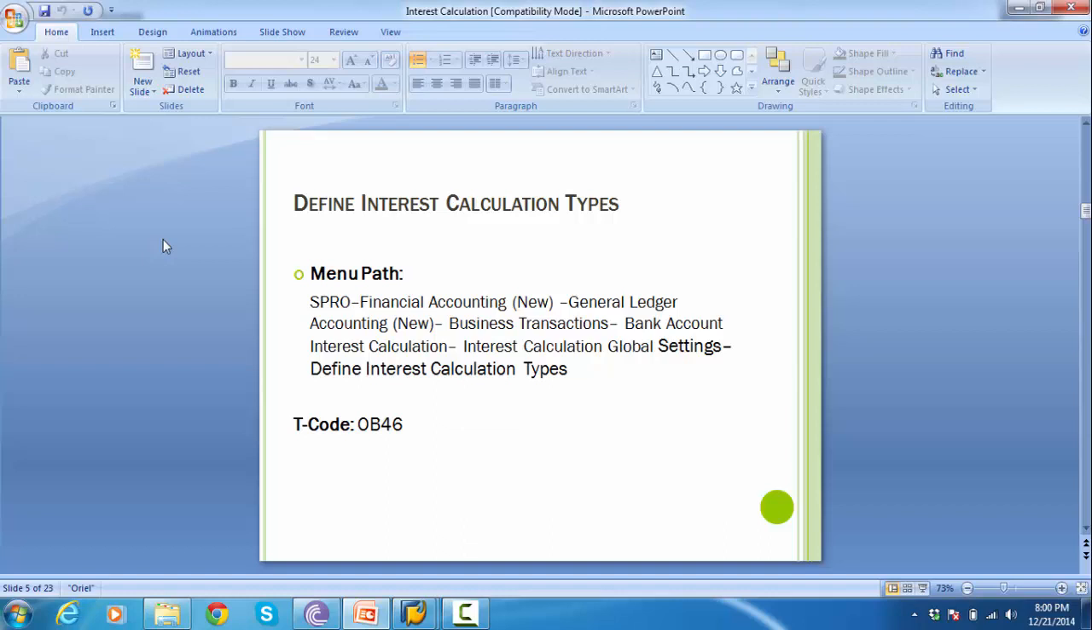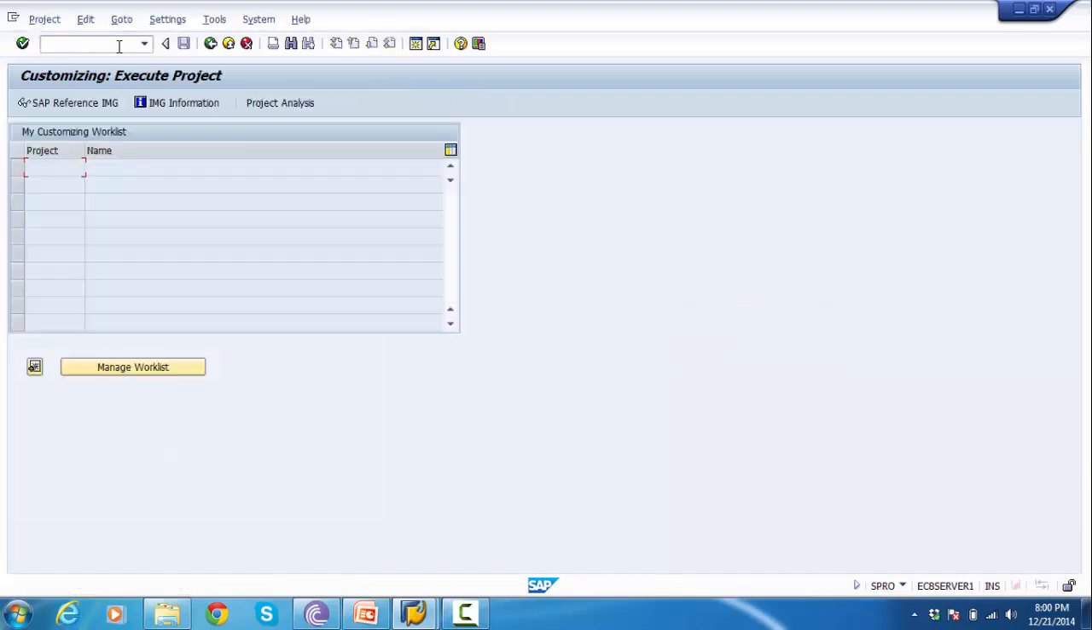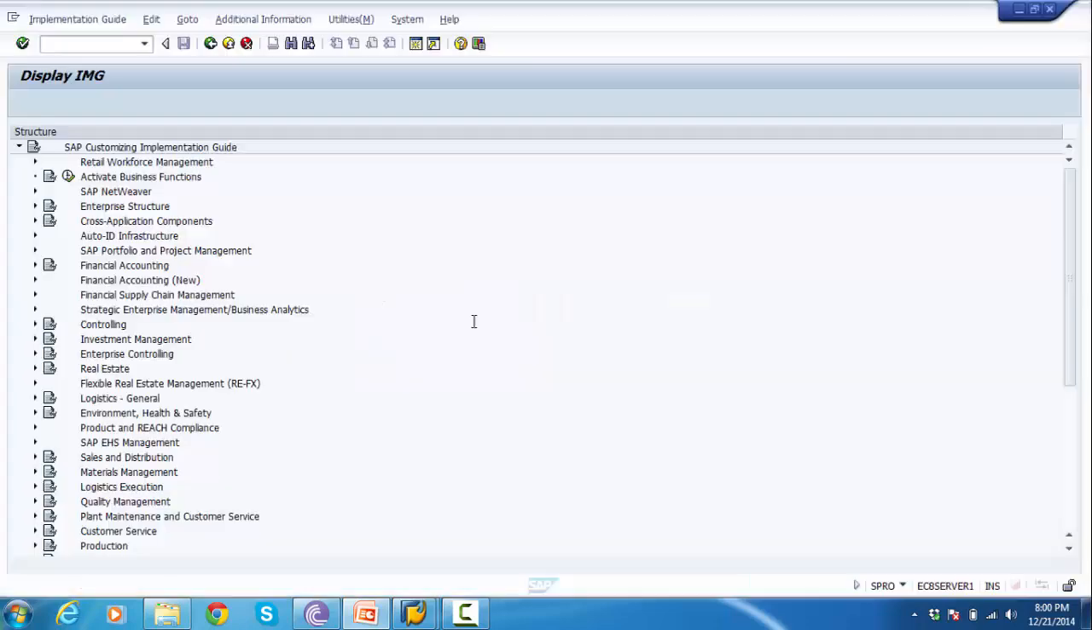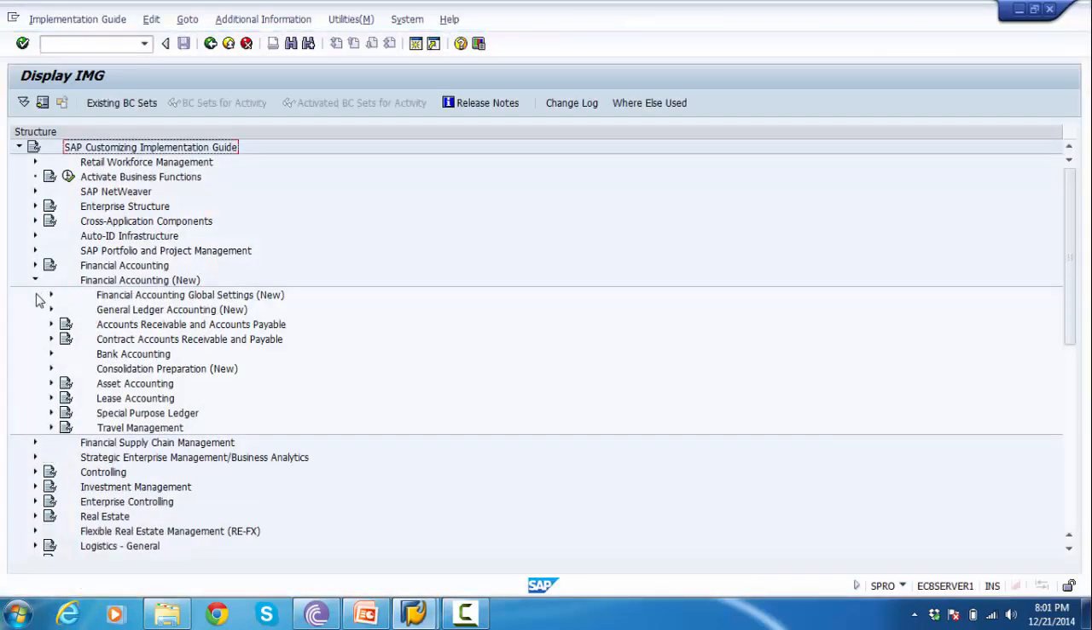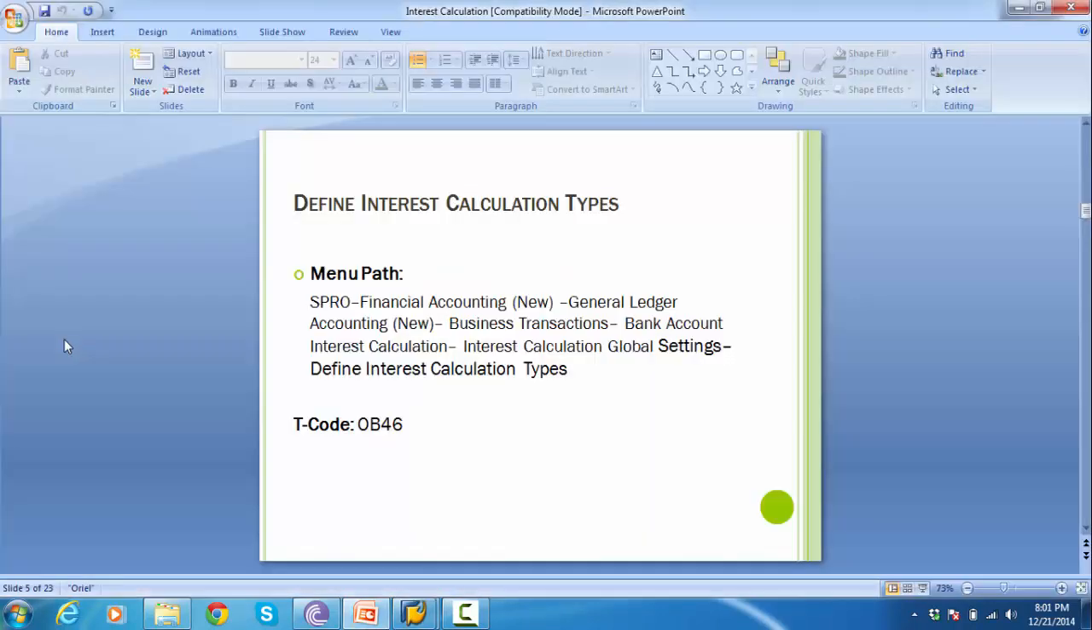The path has been specified on your screen, and we'll move to the SAP system and follow the path. First we need to go to the SPRO transaction code so as to reach the SAP Reference IMG. Within the IMG we go to Financial Accounting (New), then General Ledger Accounting (New), and then Business Transaction. In that we go to Bank Account Interest Calculation, and then Interest Calculation Global Settings.